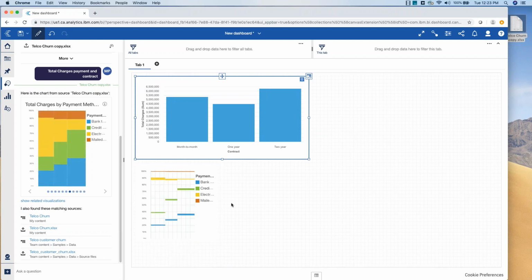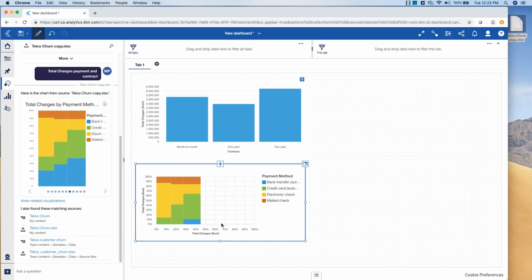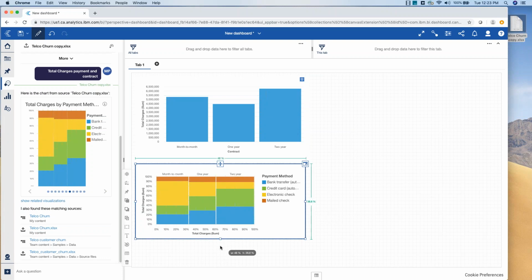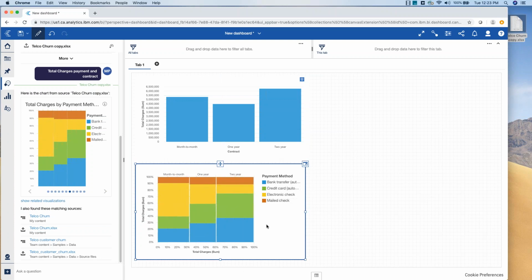We'll add that in here. This happens to be one of my favorites, our new Marimekko chart, which is a fairly good chart for showing this type of combination, I think, in the distribution of these 3 data elements. But I also want to point out one other thing.